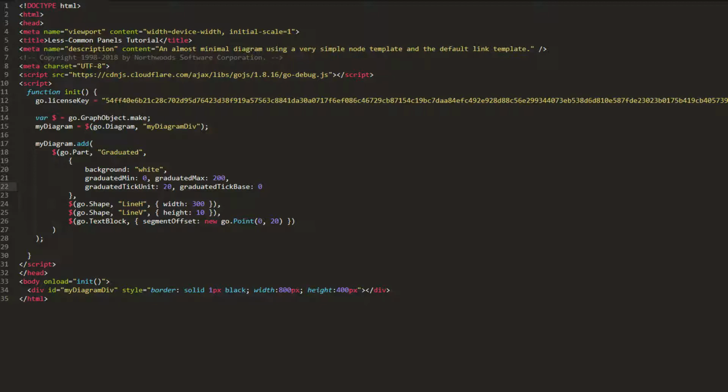Let's set our graduatedTickUnit property to 10, so there are, by default, 20 ticks instead of 10. To achieve the same old look we had with our tick marks before, we must set the interval property of our shape and text block to 2, so these ticks still only appear every 20 units.